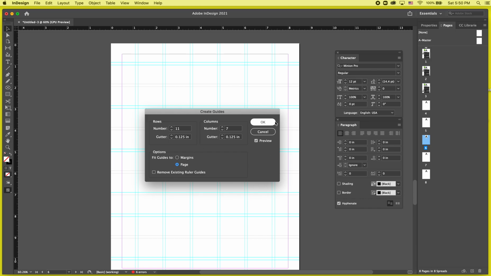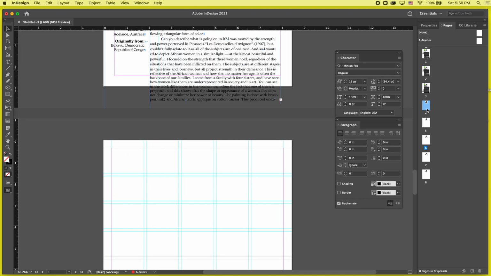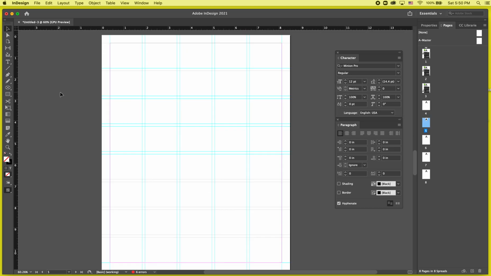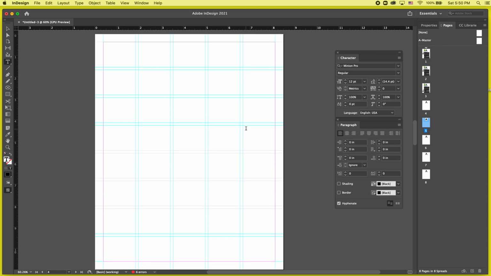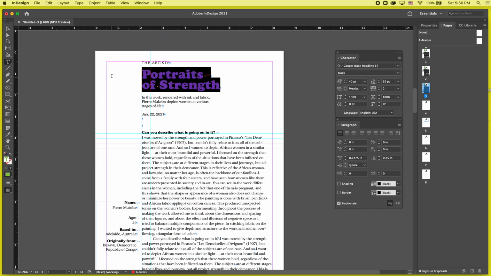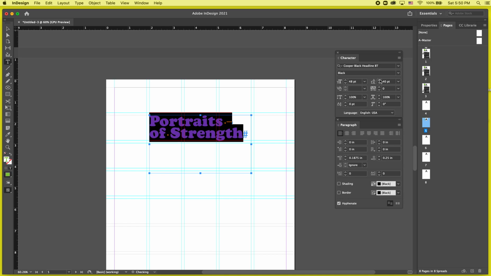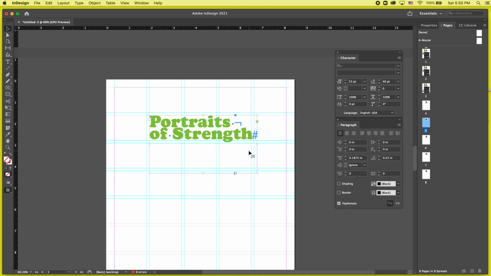That would be okay. So now within my grid, I can start setting things in different ways, and it gives me an organizing principle. Let's just go here and copy "Portraits of Strength" so I have something to work with. I'll make that the height of the column. I can adjust the size of my paragraph.